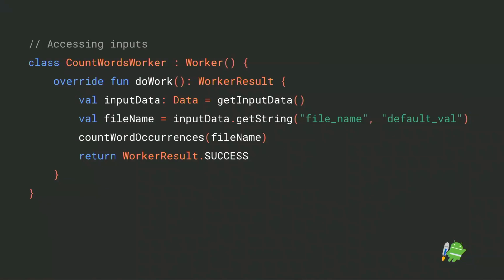So inside my worker, I can retrieve this input data by just calling the getInputData method. And from that, I can get the string for the file name. So now I have the file name. And I can say, count all the word occurrences in this file name. That's some method that I've written somewhere else. And I can return my success.